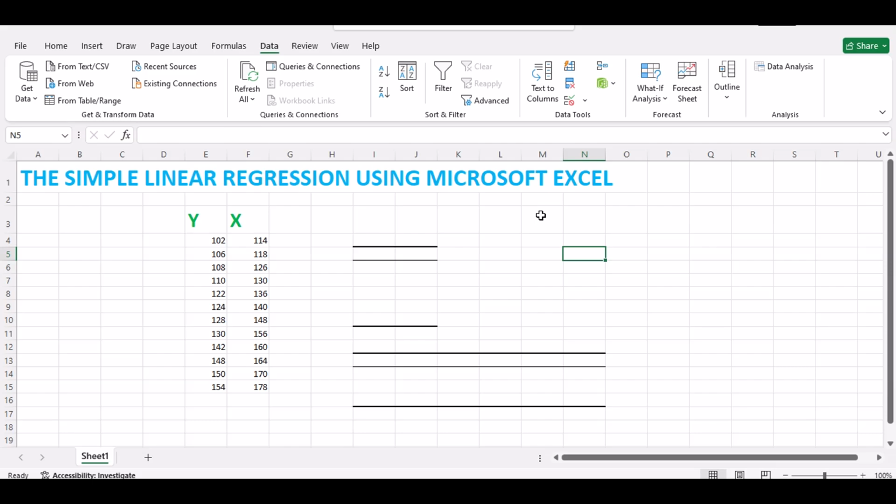Welcome to my tutorial. In my previous tutorial, I discussed how we can manually calculate simple linear regression. In this tutorial, I want to make use of Microsoft Excel to calculate our simple linear regression. Why is it called simple linear regression? Because it has one response or dependent variable and one explanatory variable or independent variable.